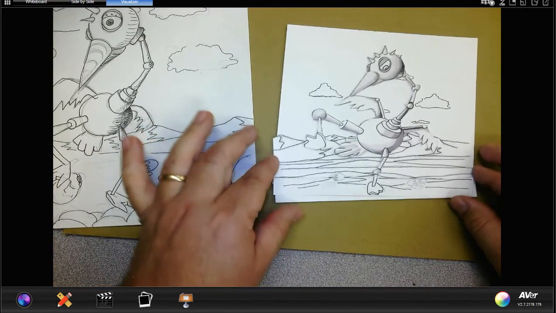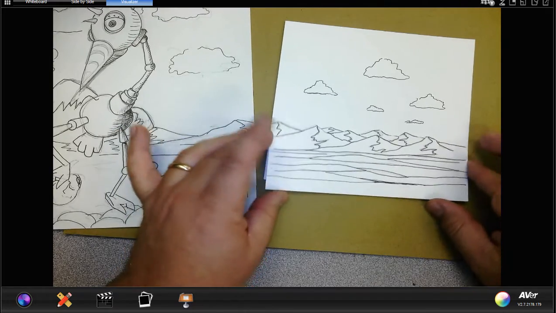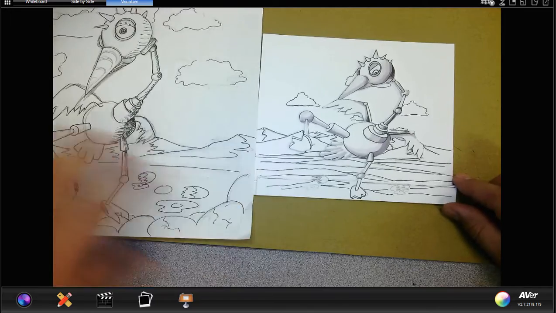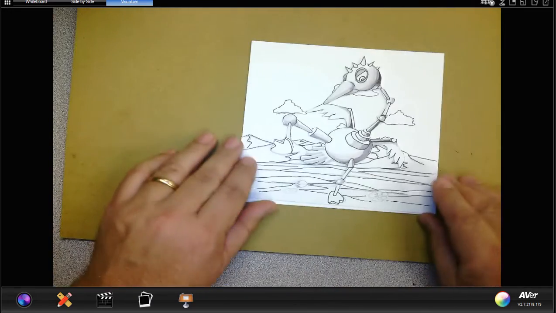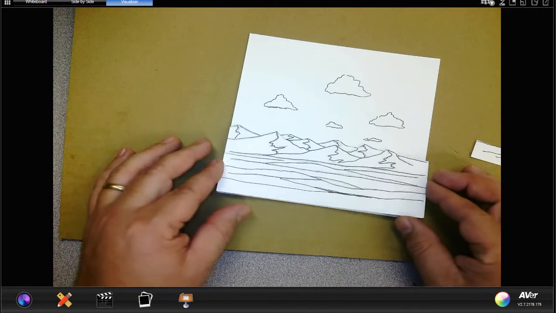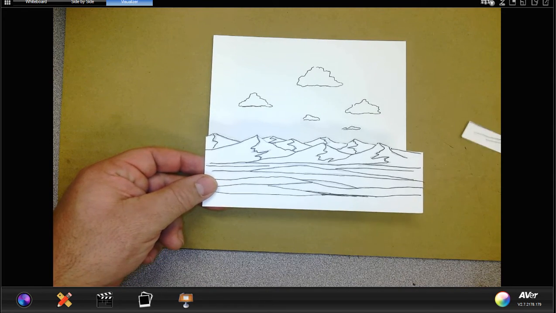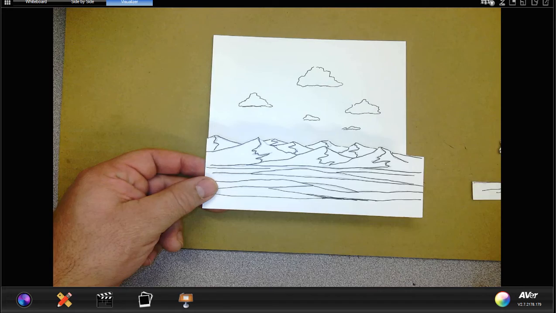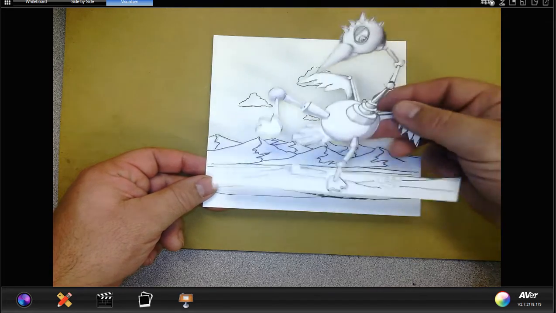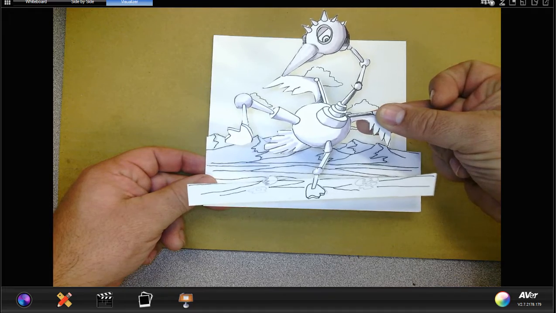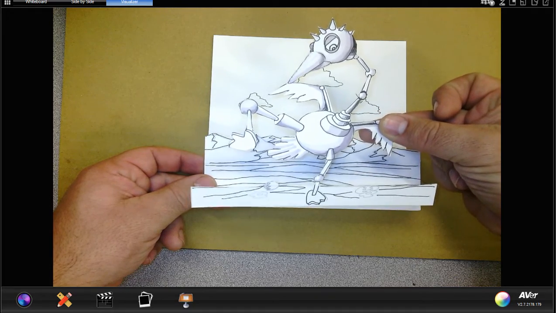When you take these layers and stack them up, you can start to see that depth come in, but you really get that sense of depth when you take these different layers, stack them up, and actually hold them with a little bit of distance away from each other. You can see how this is going to build up that depth and space in the tunnel book.